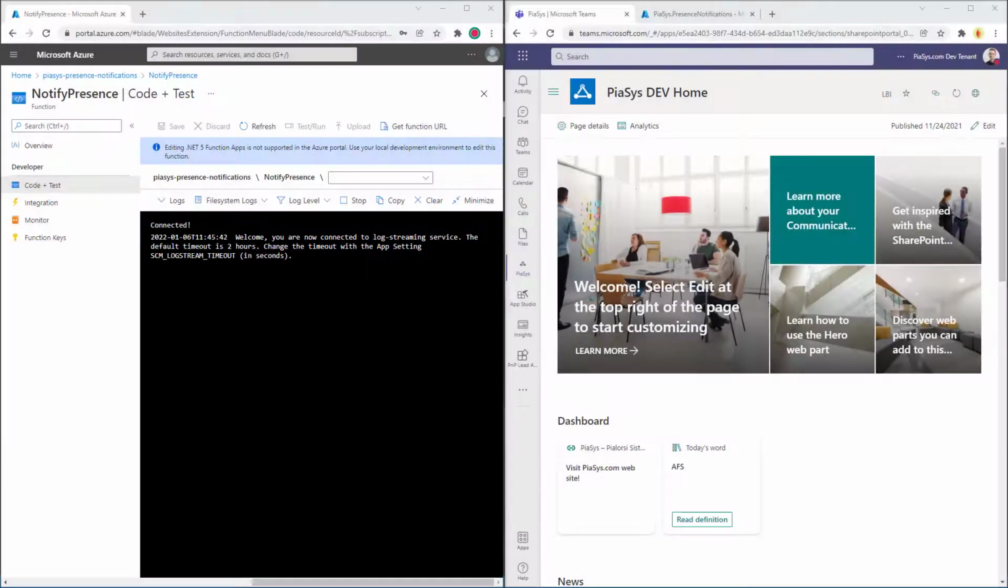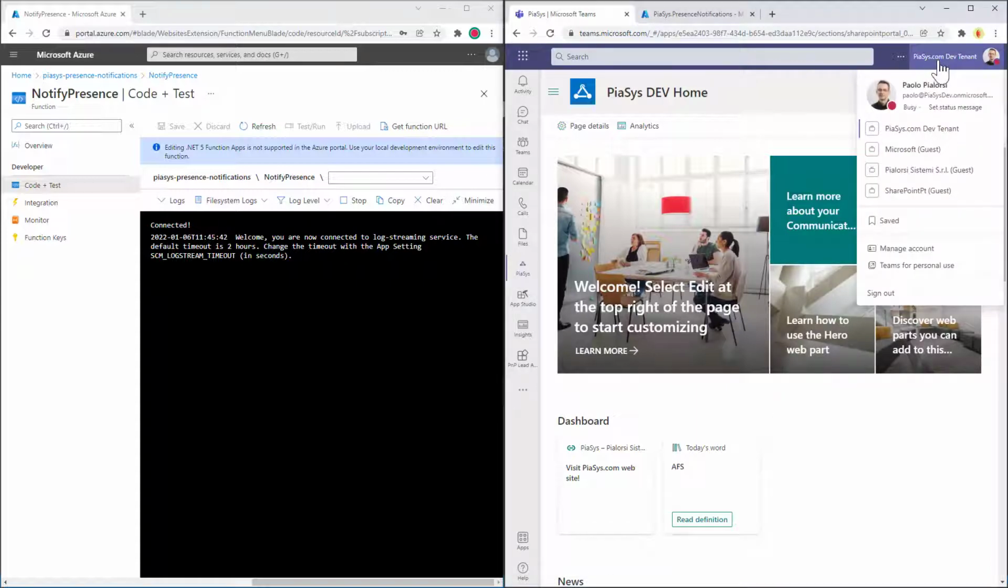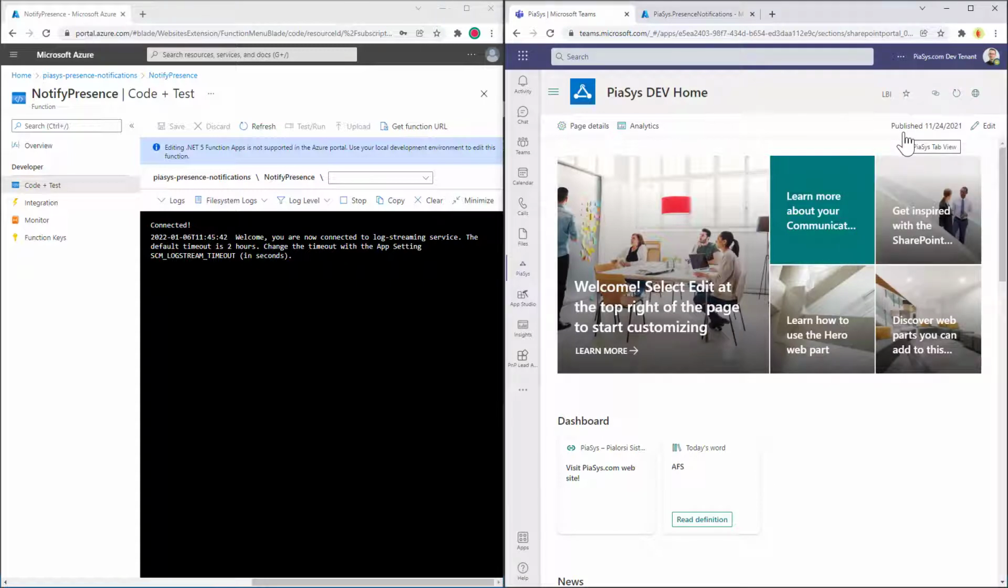So here we have on the left side an Azure function that I created and that I will show you shortly, which will get triggered whenever there is a presence notification notified to the function. And on the right side, I have the Teams client in the web browser. And whenever I play with the presence status of my user on the right side, we will see on the left side a notification popping up.